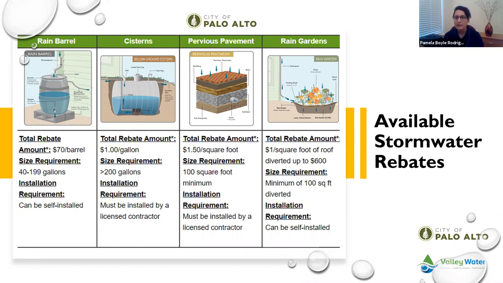Now, you probably already know, we're going to talk about it later, but Valley Water does offer rebates for a lot of other water saving programs, so you should definitely look into that. But the City of Palo Alto in particular, in addition to these other three, also offers rebates for pervious pavement. If you looked into this program a few months ago, you may know that we weren't offering rebates for rain gardens before July, so that is new for us. We've also taken green roofs out of our program.